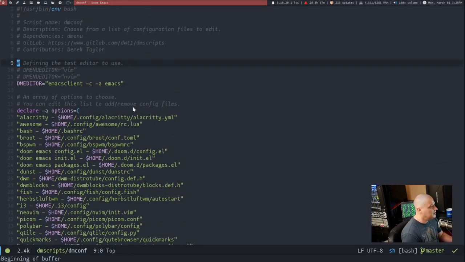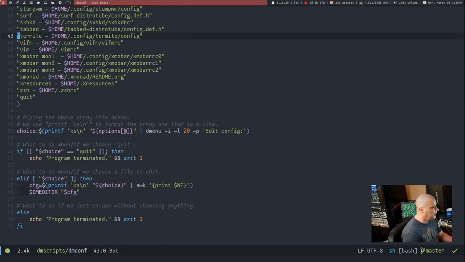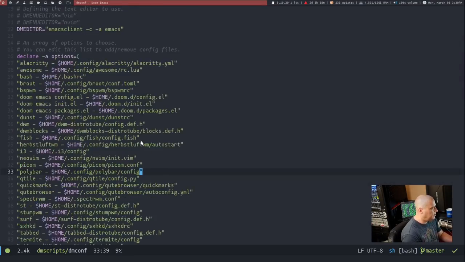It really involves declaring an options array. So declare -a, we're going to declare an array, and we're going to name it options equals, and then each line is an option in this array. And then we're going to pipe all of these options into Dmenu. Now let me show you this in action. So let me hit the key combination for this here. And you see I have this run prompt that says edit config, and it lists everything that was in that array. So let me escape out of that and show you once again.